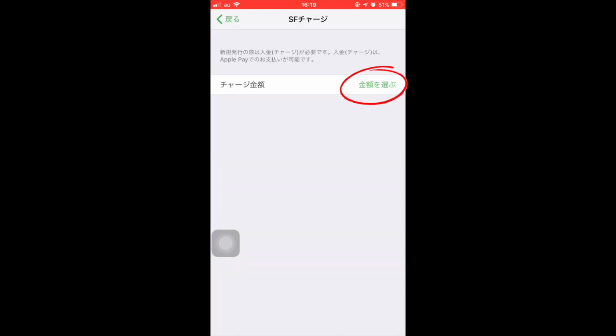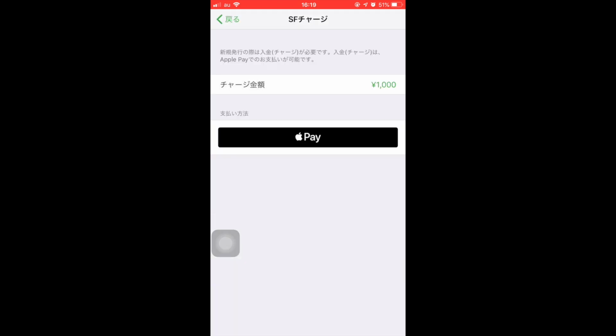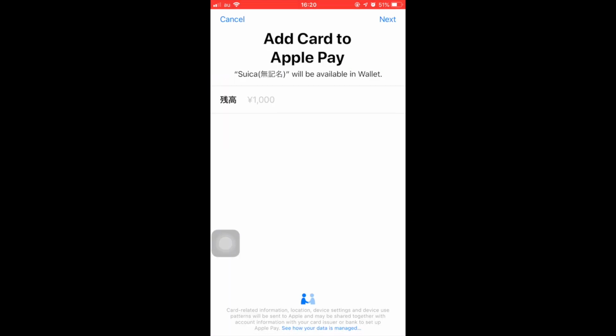Click here to charge your Suica. In this screen, it will show you how much you can add up on your Suica card. In this case, I'm charging 1,000 yen, and as you can see, it's automatically redirected to your Apple Pay. Once you've topped up money on your card, it will show you the available balance of it. Click on Next on the top right of your screen.